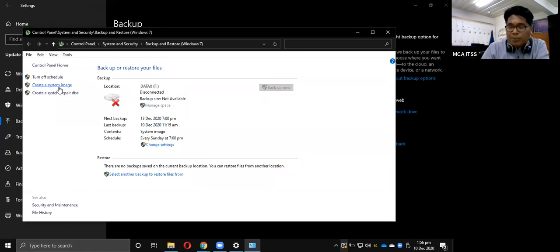So the image is basically a snapshot of your Windows system. It will create a snapshot of your Windows system wherein if you want to restore that to its original, you just use that image to restore your Windows to its original state when you created the system image.